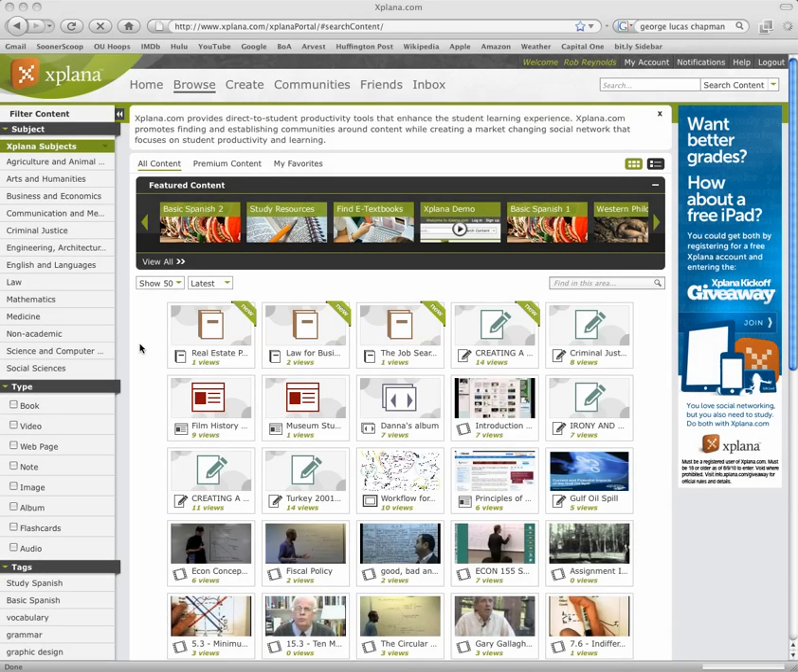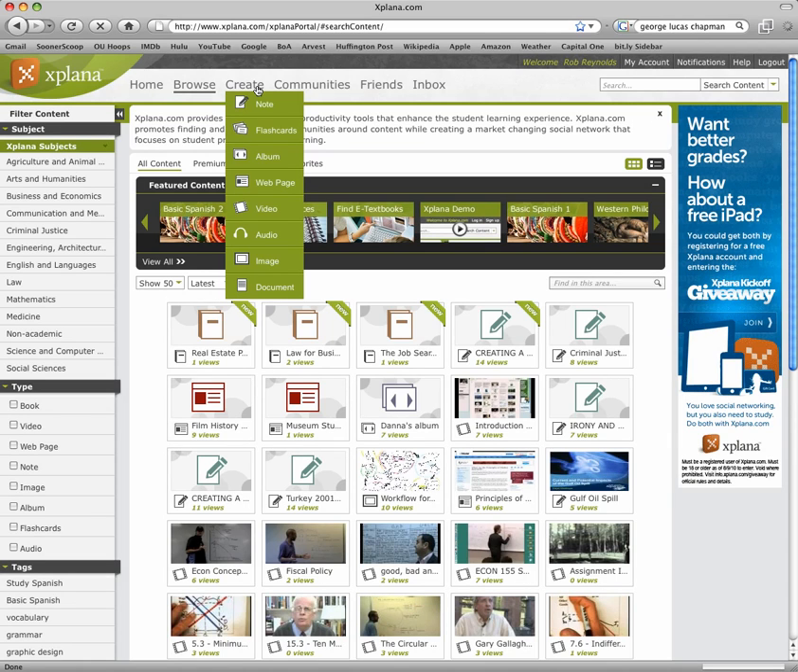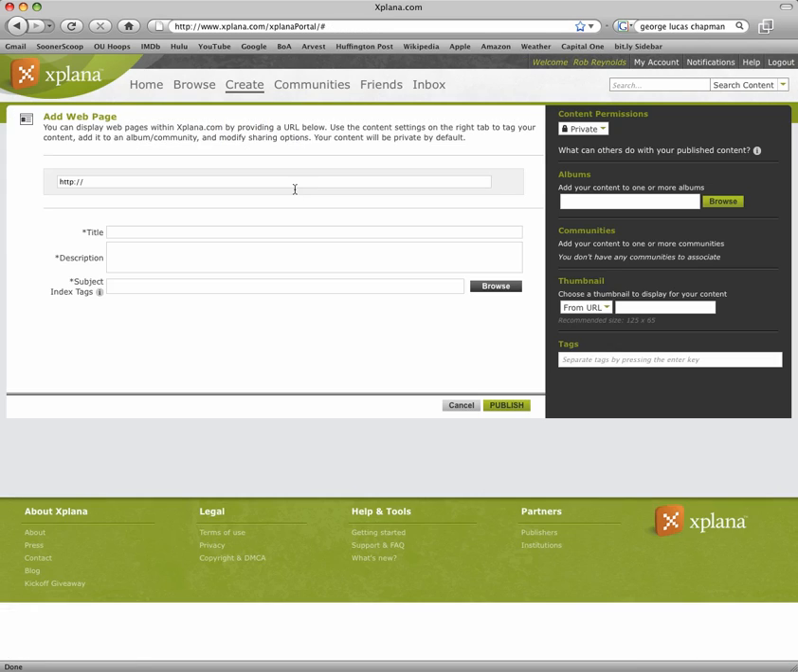A web page can be added to Explana.com by clicking on the Create Content link and then selecting the web page option. The system will launch an authoring screen that allows you to enter a URL for the web page you want to add. Once you have the URL for your web page, you'll need to add some other important information before publishing it: title, description, and subject index tags.